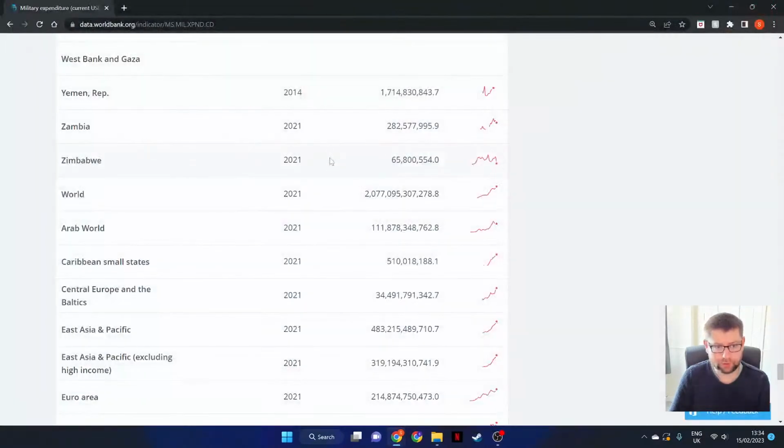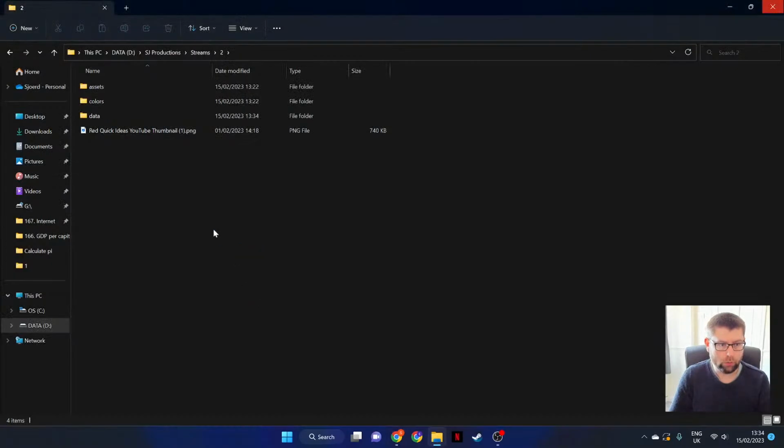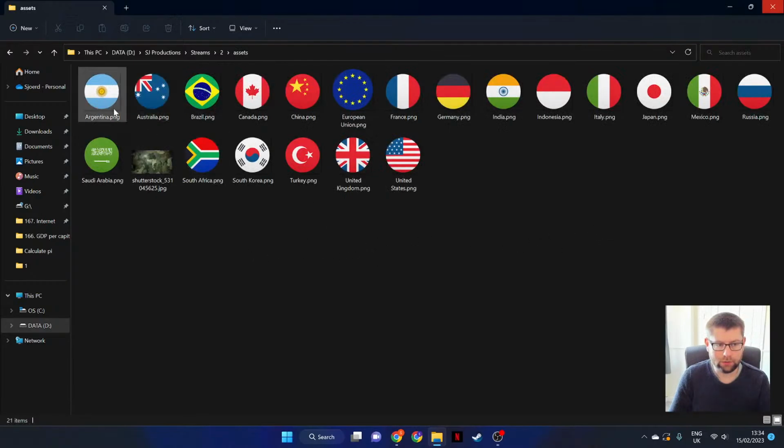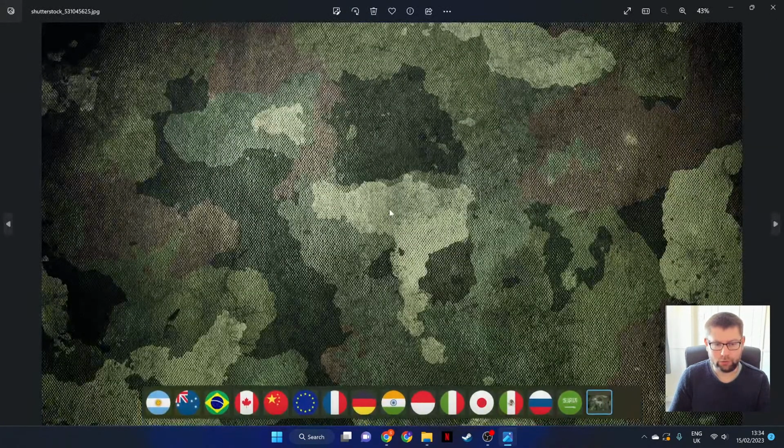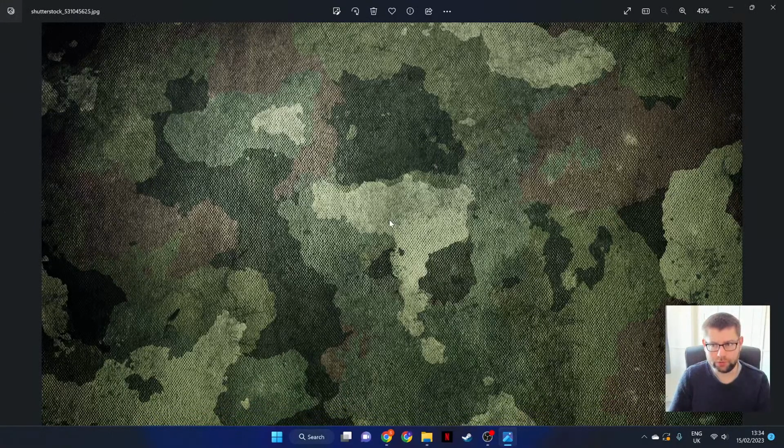So let's close this and look at our working directory. What I've done is I have added the flag icons of the G20 countries, as I expect most of the top 15 countries are in this group of countries. If there are any missing, we can add them later. And I've added a background image. I've loaded this image from Shutterstock. So when I put this code on GitHub, it won't include this background image. So you can use your own image, or download it from Shutterstock yourself.